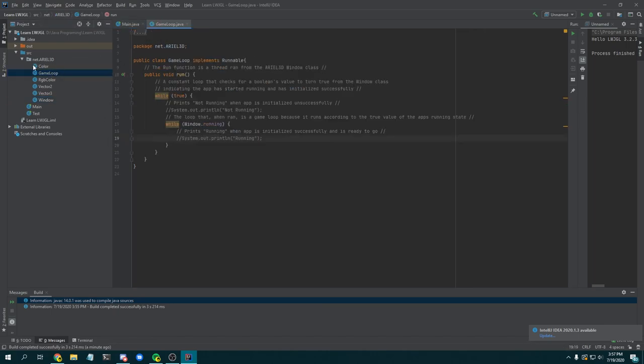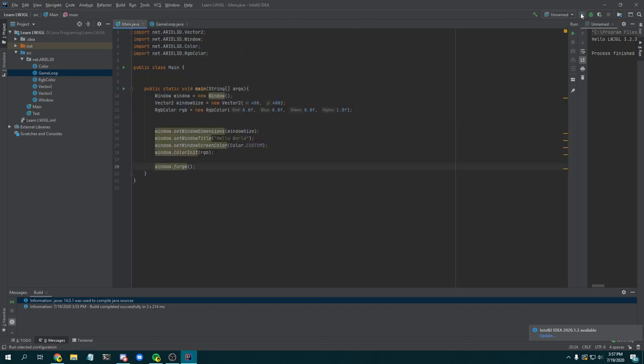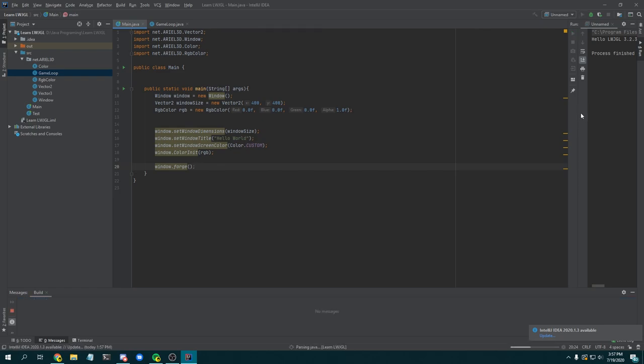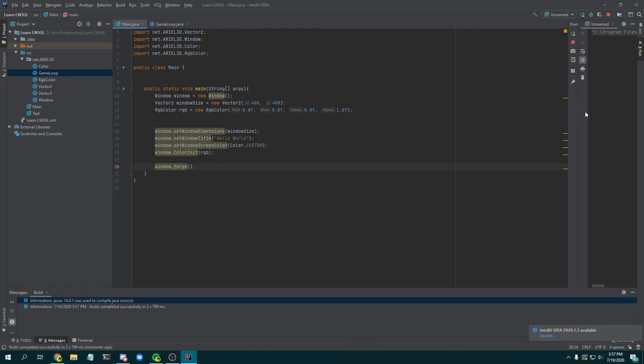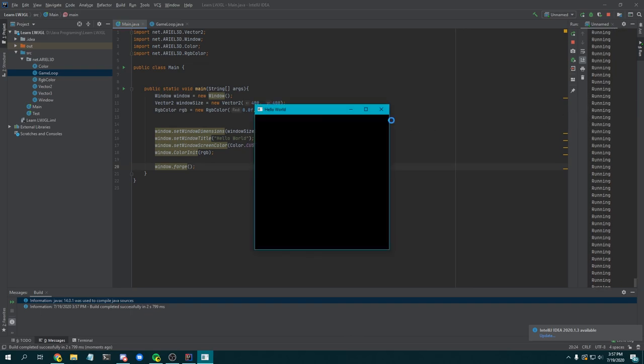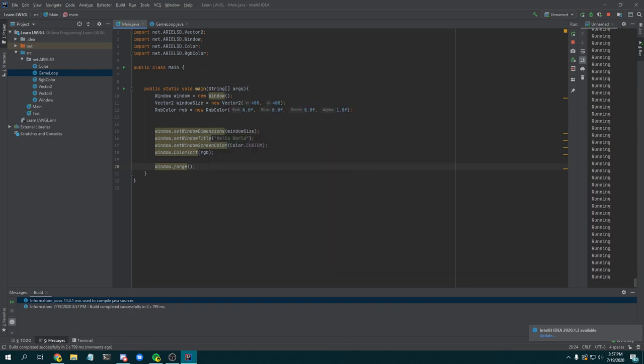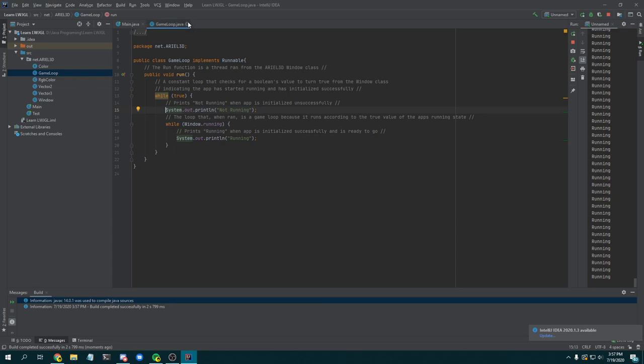I do have a game loop over here inside of ARIEL3D, which you can edit. I'm going to uncomment those, and now we can see the console going berserk. And now it's running. So basically this is intended to run all over again to check logic and other things like poll events.